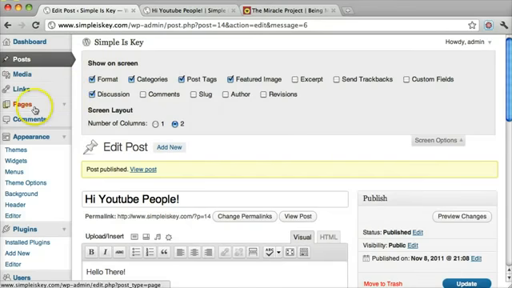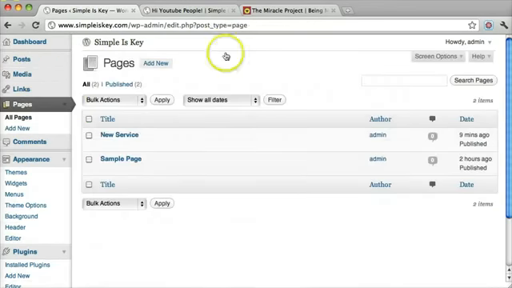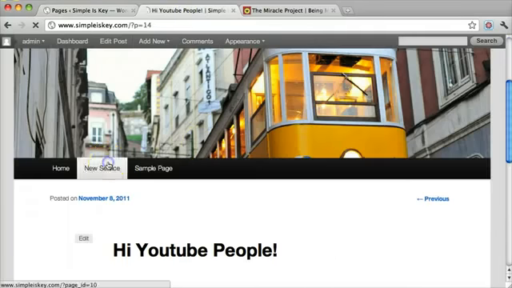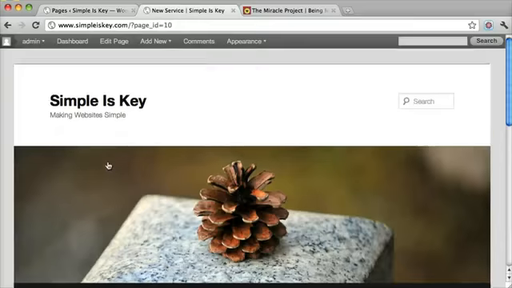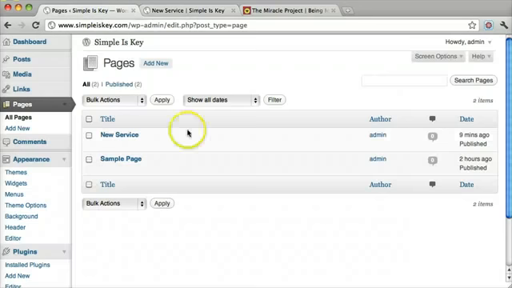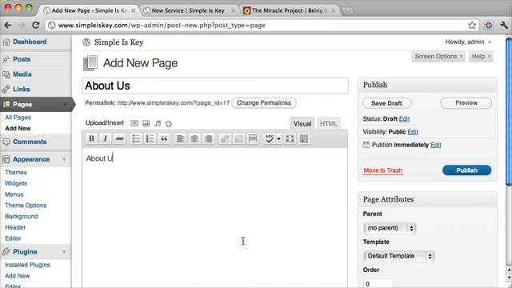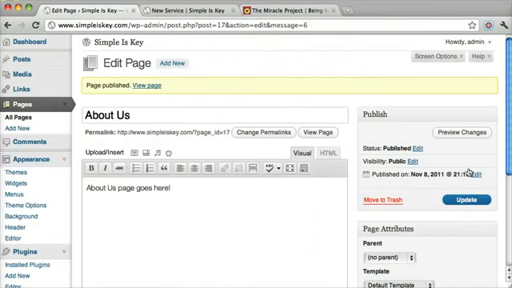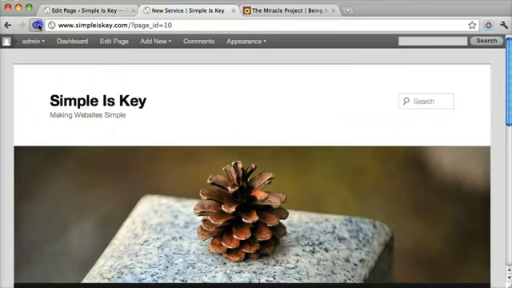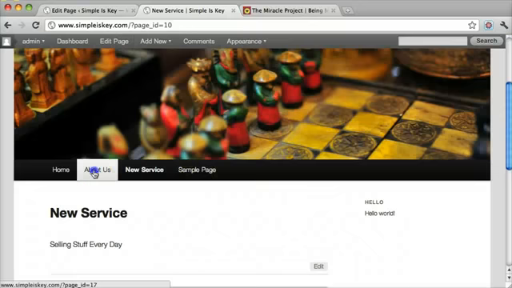The next thing I want to talk about is pages. Now most websites won't have blogs, they'll just have pages. So let's see how to make a new page. A page is like, again, an About Us page or a contact page or your services page. So let's add a new page. We do that by pressing Pages and then going to Add New. And this is the About Us page. And we can click publish. And if we refresh this page, we should see the About Us page.